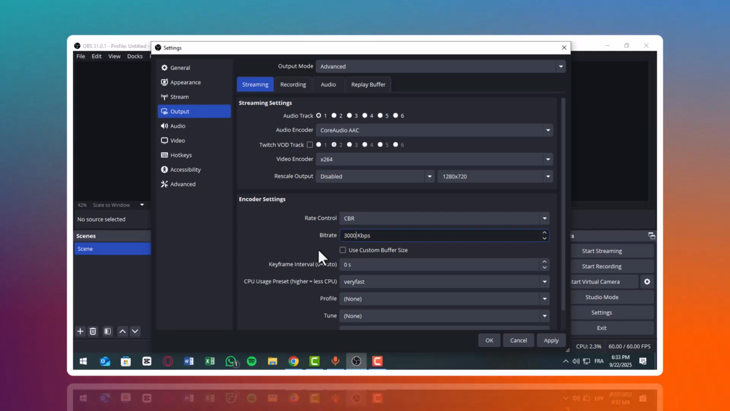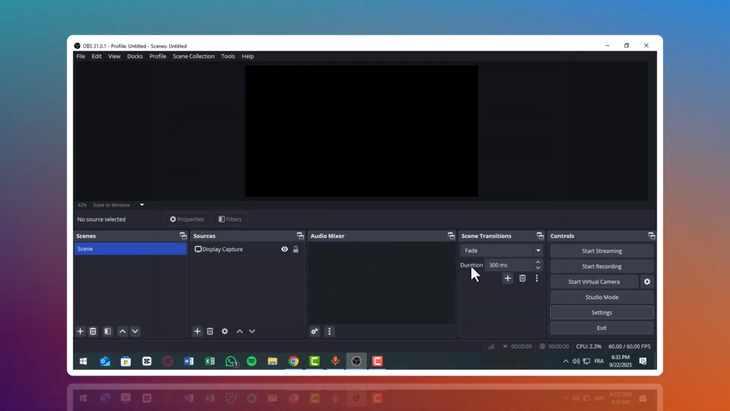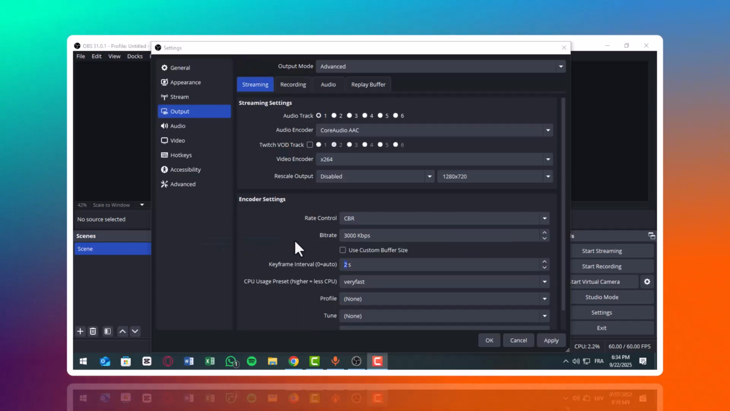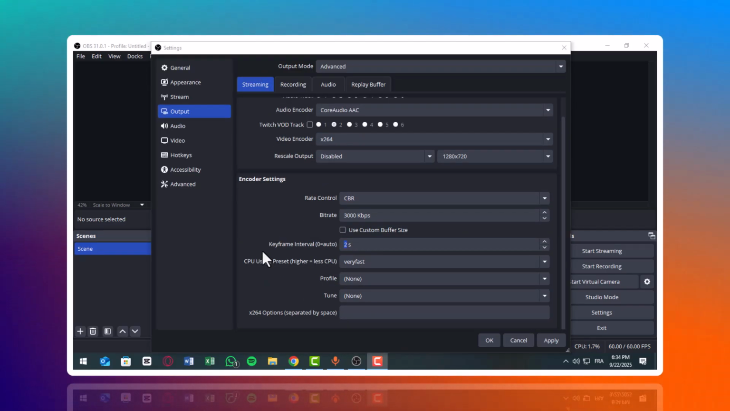Adjust your keyframe interval to 2 seconds. That's what YouTube recommends. Make sure your CPU usage preset matches your PC. Faster presets reduce lag but increase CPU load. Slower presets save CPU but need a stronger internet connection.